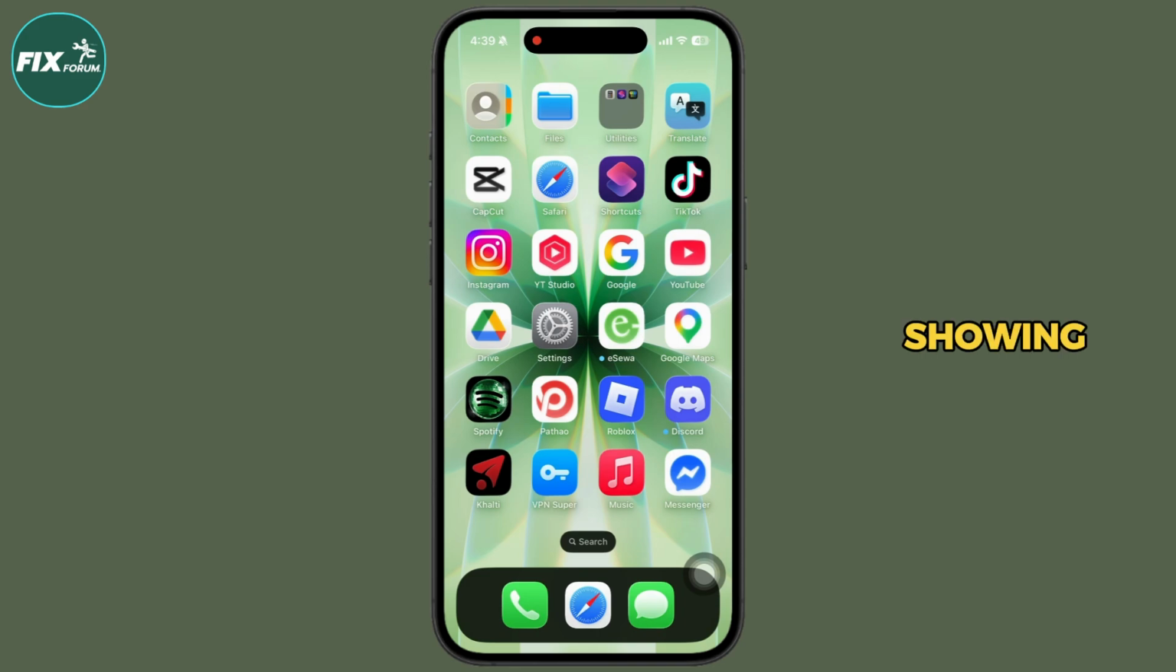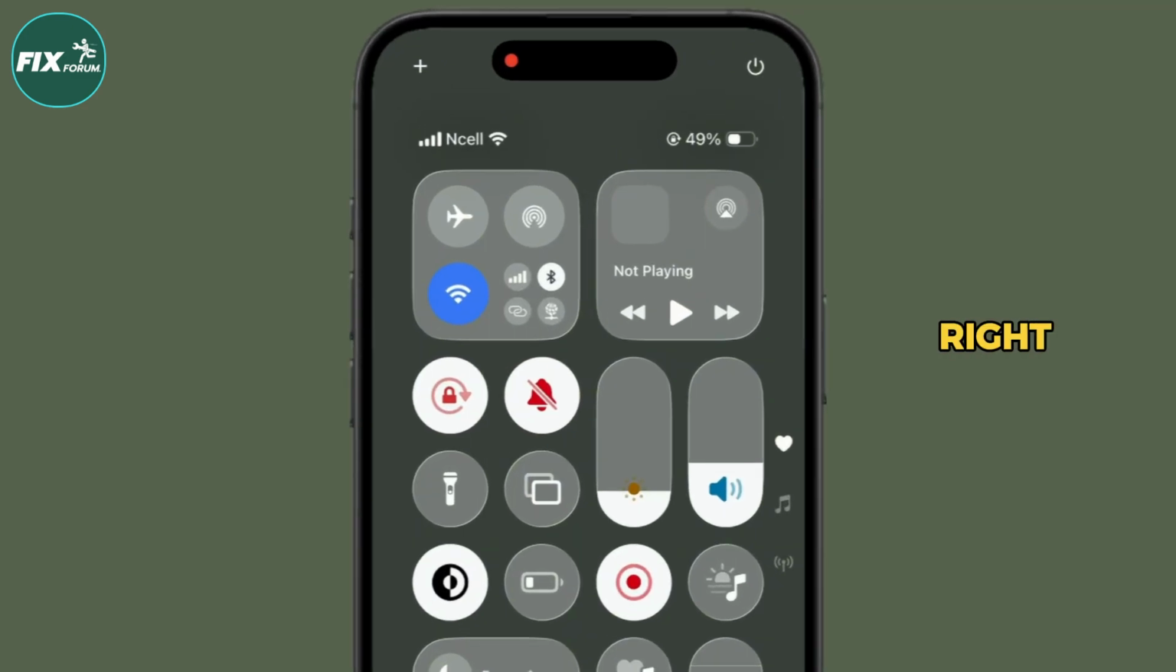In this guide, I will be showing you guys how to change your AirDrop settings on iPhone. Let's get started. First, launch your control center. Swipe down from the right corner of your screen.